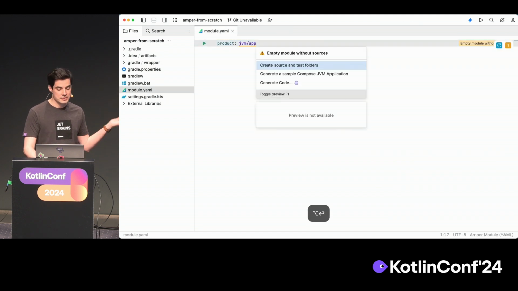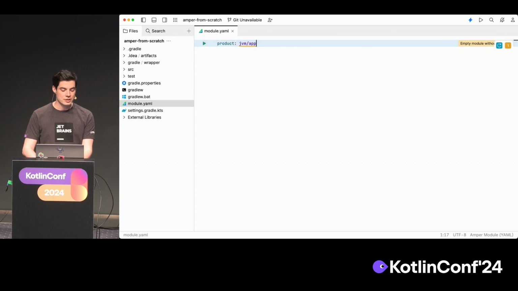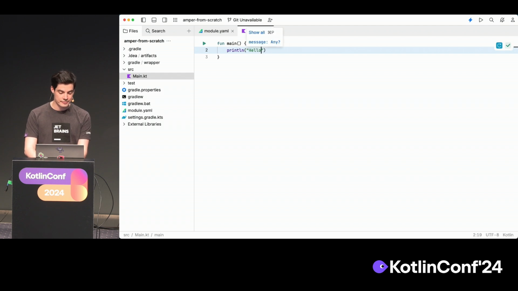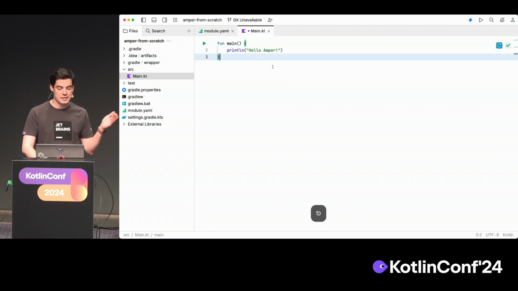From here, we can add some sources, which we again have intentions for. And in the source folder, let me just create a quick main function where we can print hello Amper real quick. And of course, I could run this like any other Kotlin main function from the gutter icon here.